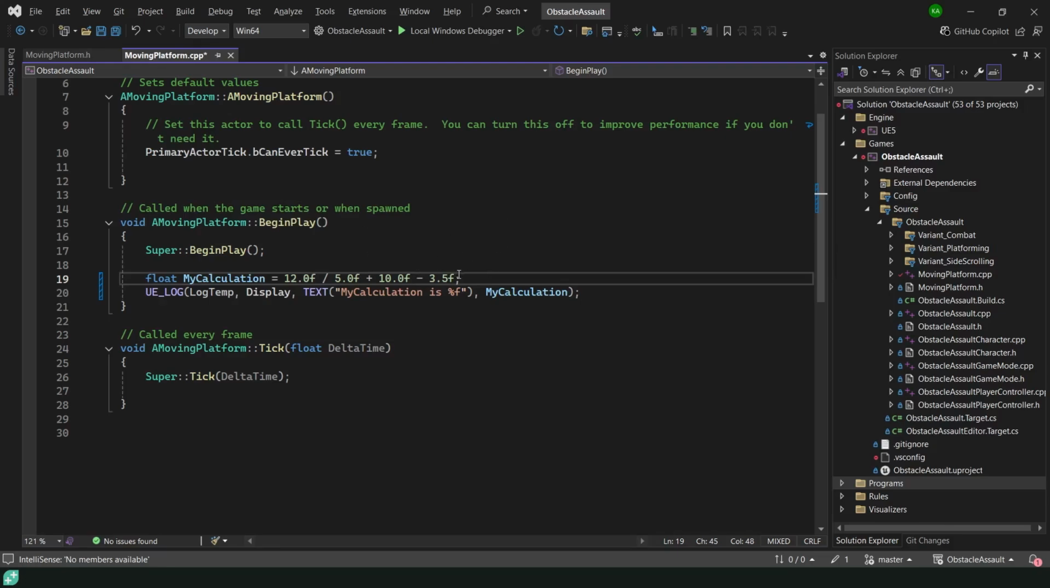But with this, the question comes to mind: which of these operations will be done first? Which will be done second? Which will be done third? In C++, the real-life mathematical rules apply. So multiplication and division will be done first, and after that, addition and subtraction will be done.